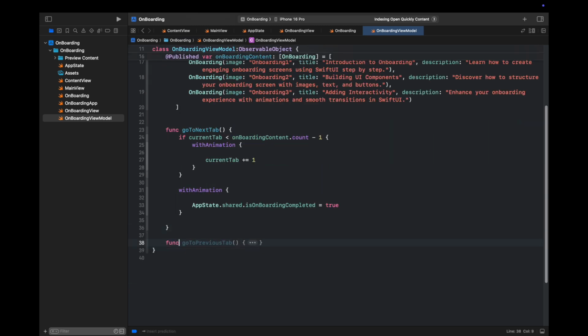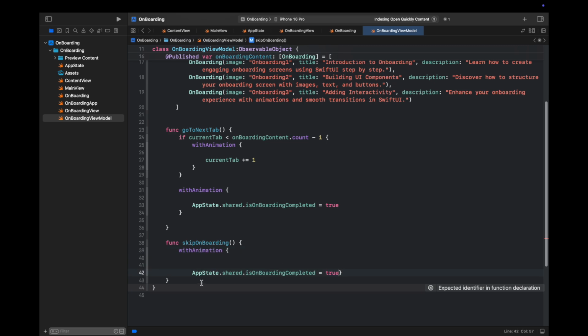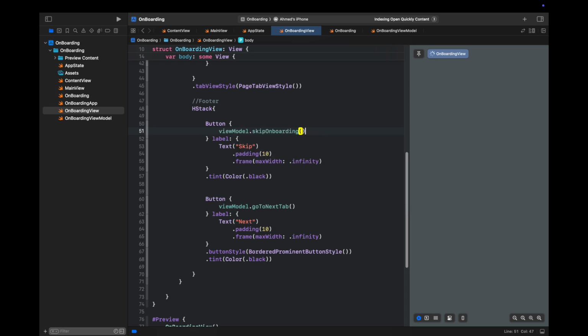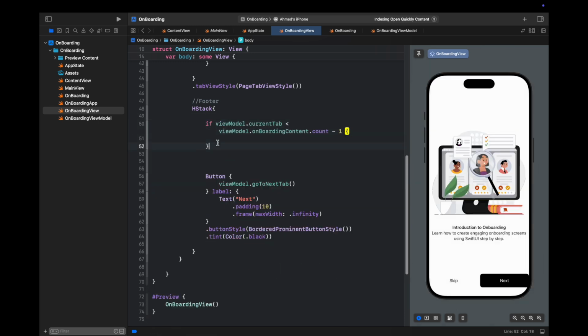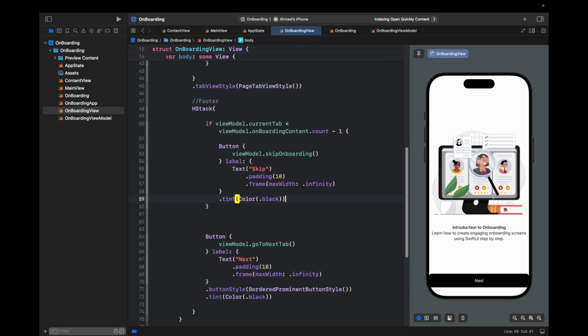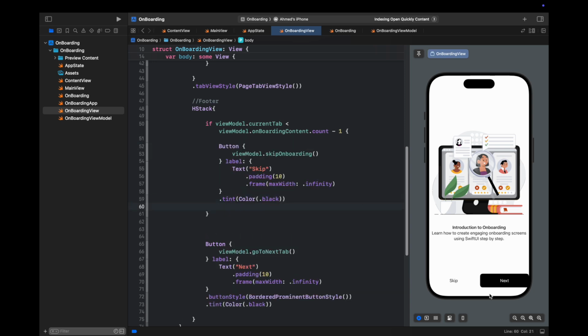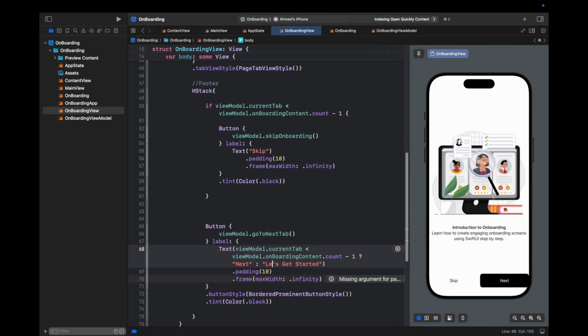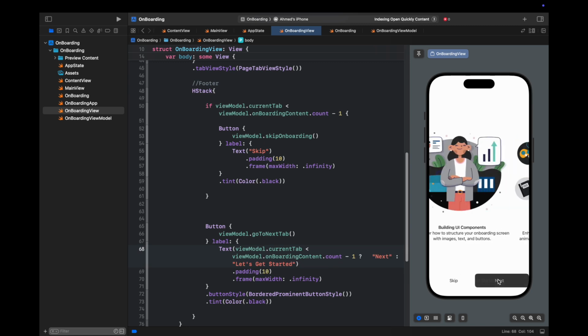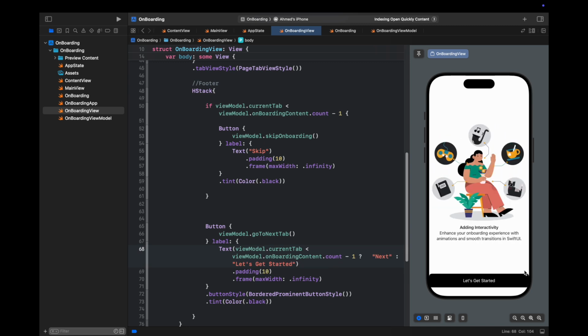Add another function, skipOnboarding. So if the user taps skip, it instantly marks onboarding as completed and moves to the main view. Updated the skip button. If the user reaches the last screen, the button automatically hides. Updated the next button to change its label. Once the user reaches the last screen, it changes to "Let's get started".